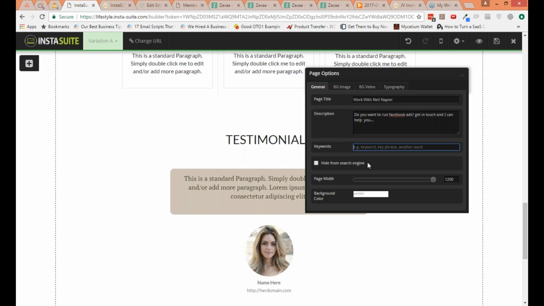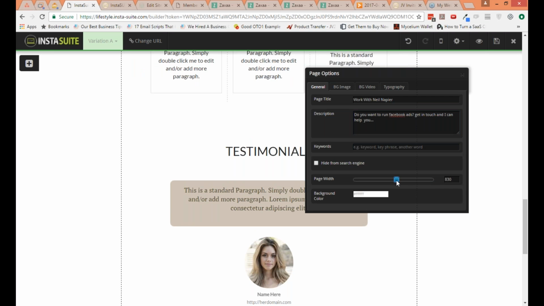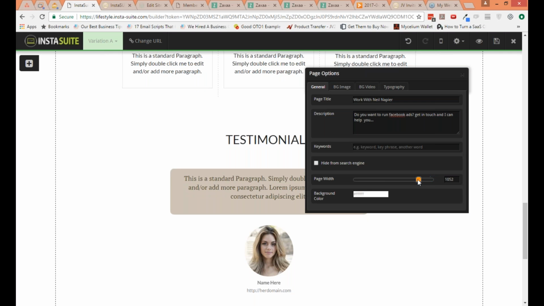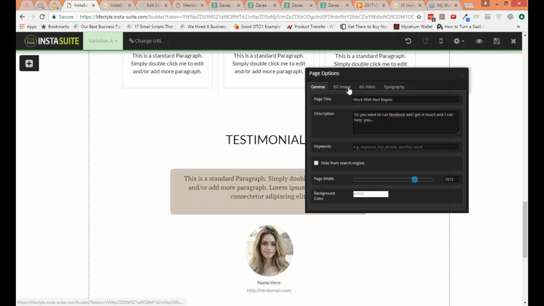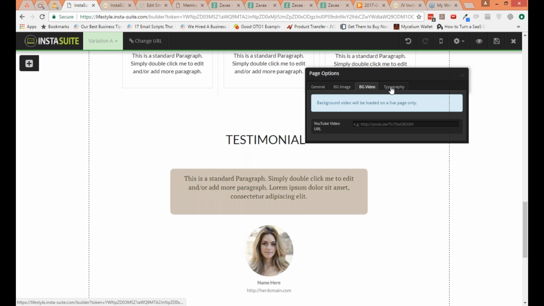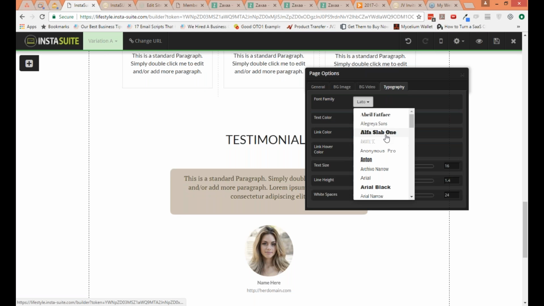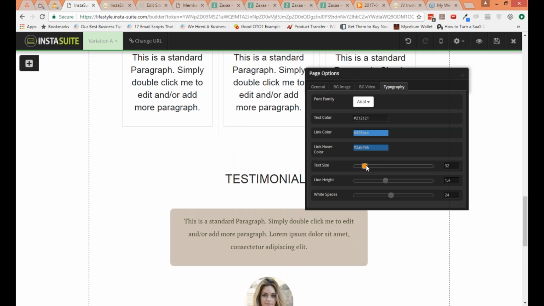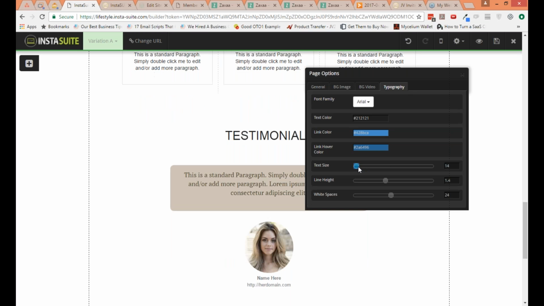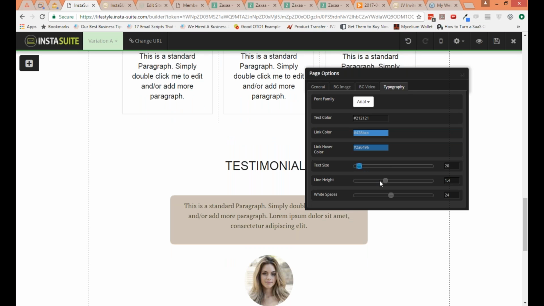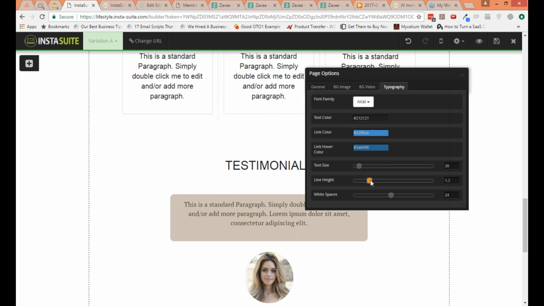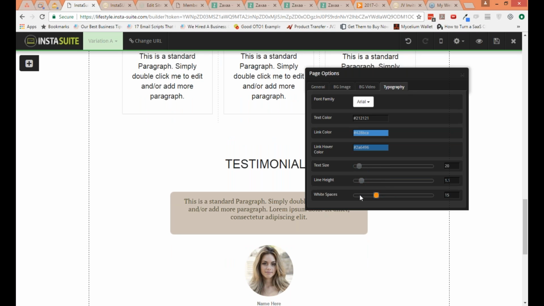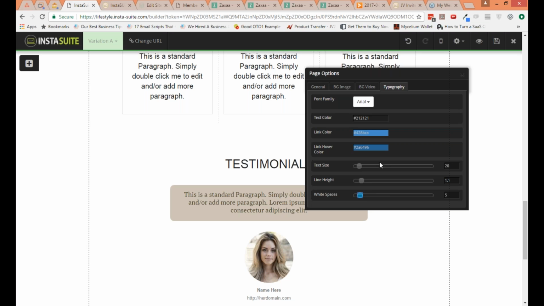I can put in keywords to optimize it further. I can hide it from search engines or show it on search engines. I can change the page width, so I can have the page be smaller than it is. I can change the background color as well. I can put in a background image or background video. I can even change the typography, so the type of text, the font that's being used here. Text size can be changed as well. There we go. So you can really change the text size, but keep it reasonable, somewhat big. You can change the line heights. So again, basically settings that you can change around your pages to make them more interesting to look at.